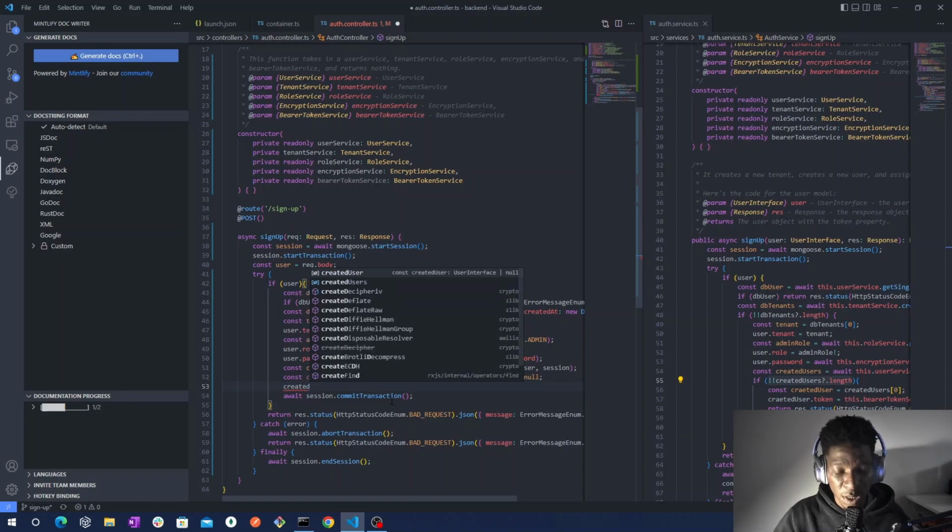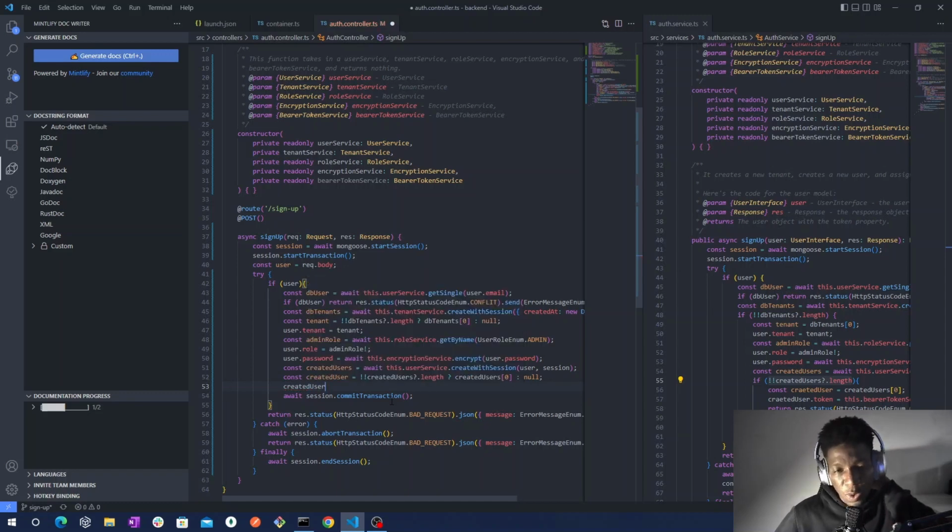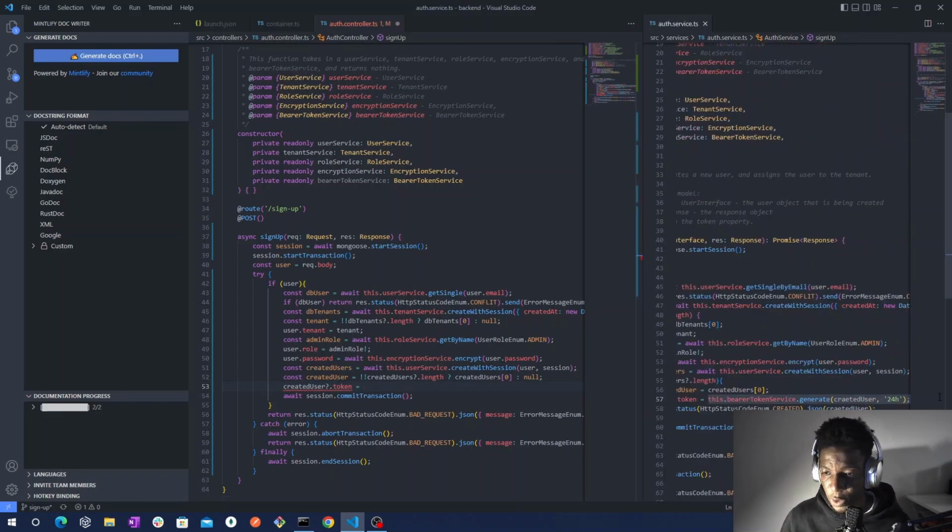The token will be the token the user will use to store all the information and the expiration date when the user should be disconnected from the platform. So we will store the token in this variable. We will now use the bearer token service, and for 24 hours the token will be available.